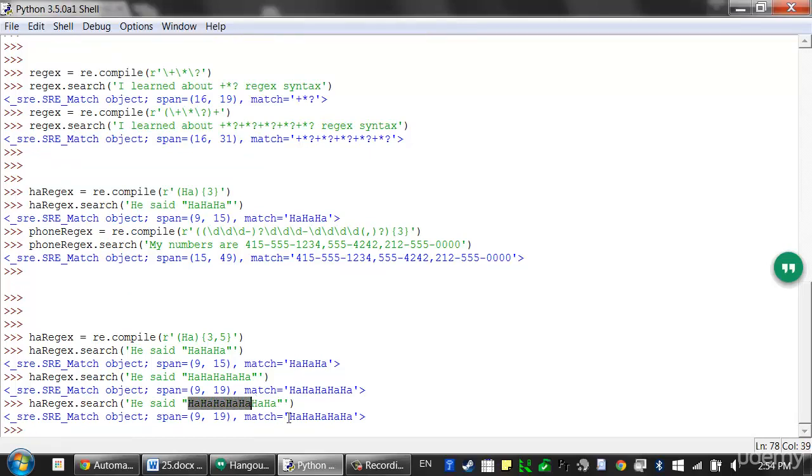And just like with slices, if you leave off this first number or second number, in this case, this is the same thing as saying 0 to 5. Or if you had 3 and then a comma followed by no number, this is the same as saying 3 or more. So there's an unbounded maximum. You can have any number of these as long as it's at least 3.